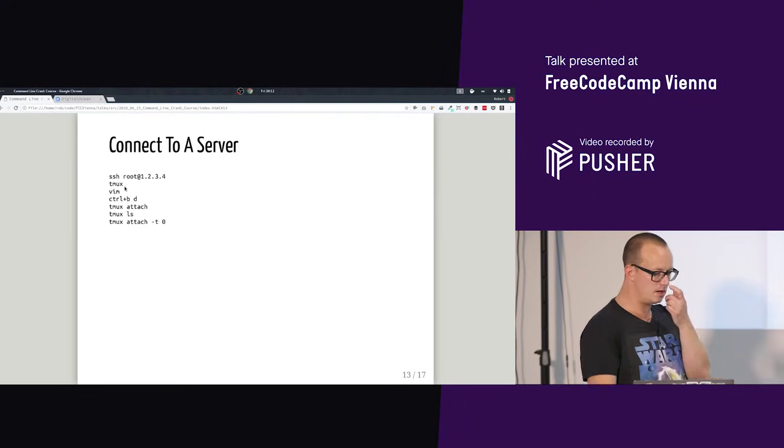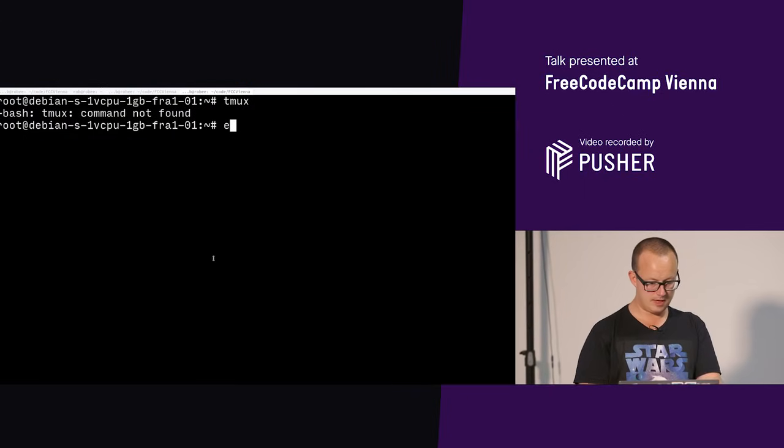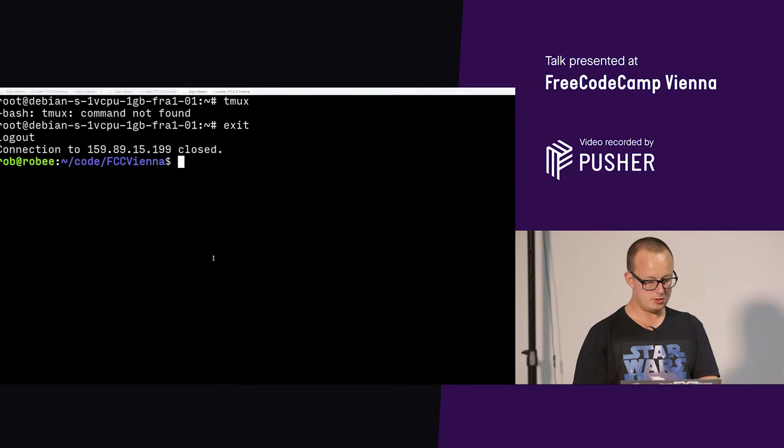We connected to the server. I'll show you tmux. Let's just go locally for the sake of example. Let's pretend I'm on the server now.